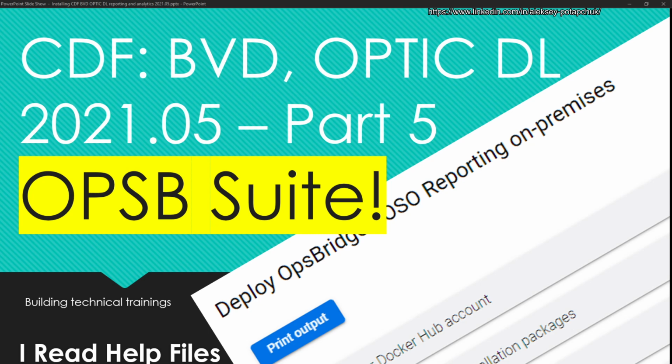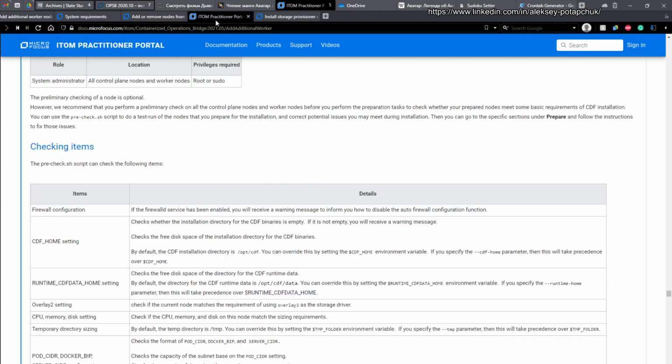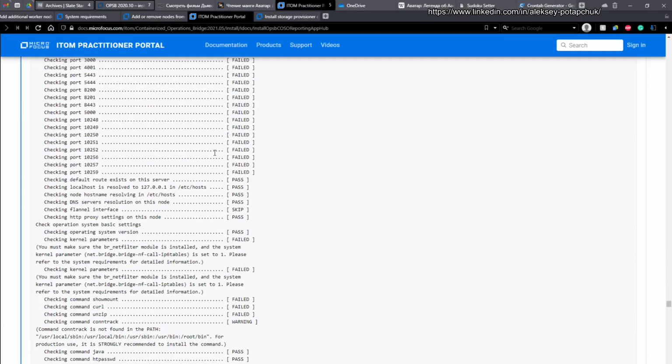Okay, welcome to the final leg of our journey, part 5, installing the OPSB Suite itself. What we did so far, we did quite a lot of things. We prepared the environment, we added a lot of nodes previously, configured them, databases, whatnot, and now we are going to use our trusty documentation over here to deploy the suite using the AppHub.